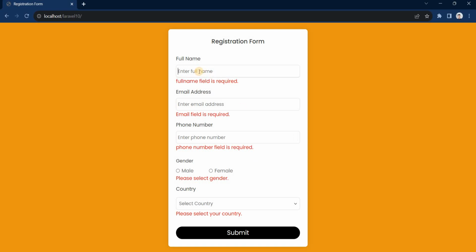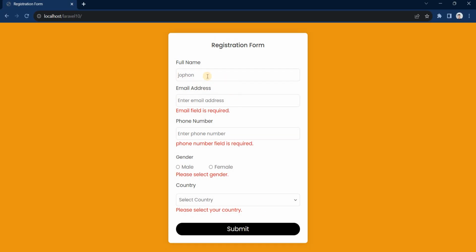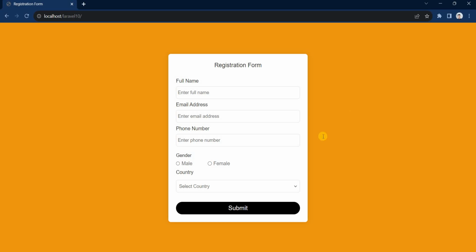If the user inputs the full name and clicks on the submit button, the error will disappear, because we have filled out the information in the full name, so the error must be gone. So this is the thing today we are going to implement. So let's move on to the code level, and see how we can implement this.